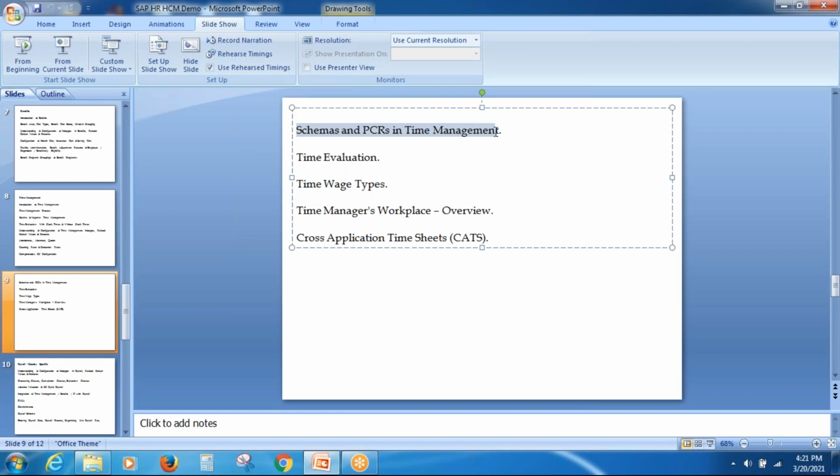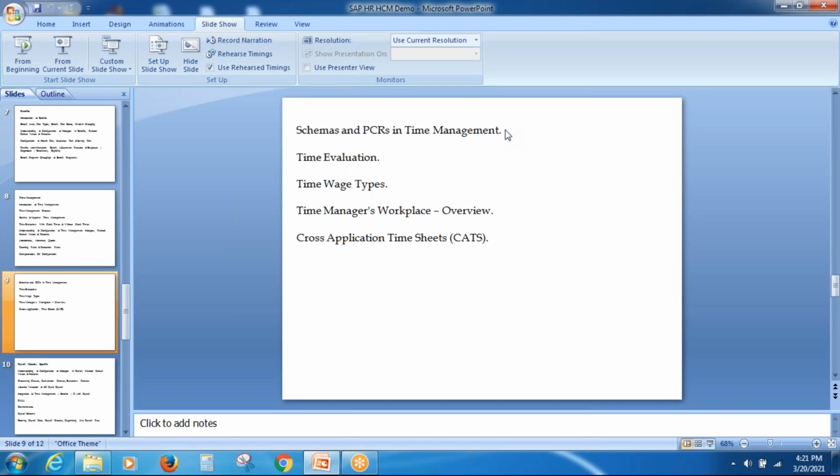The PCRs and schemas, the schemas in time management, are basically huge programs using which the time evaluation will be performed. If you have to perform time evaluation, there should be a program which does it, right? This is the program. We call it a schema in SAP. For time management we have a schema, and for payroll also we have a schema, and using the schemas, the time evaluation as well as the payroll run are performed. So in order to understand the ins and outs of time management or payroll, you need to understand these schemas for sure.